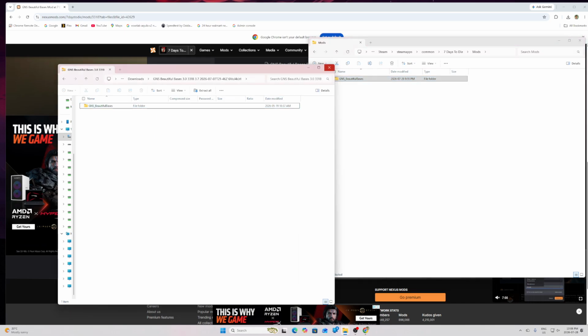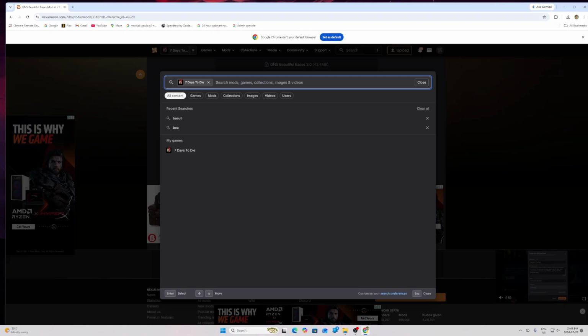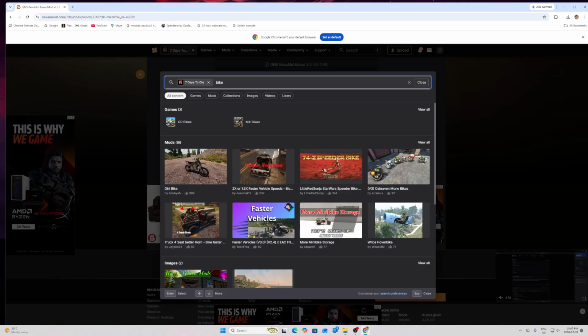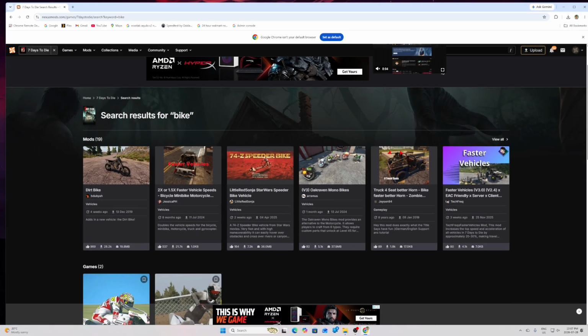So we would do this for any other mod we want to do. Like if we wanted to have the bike stands up, because I don't like when my bike falls down. We can just search for like bike. There should be a mod for the bike to stay standing.